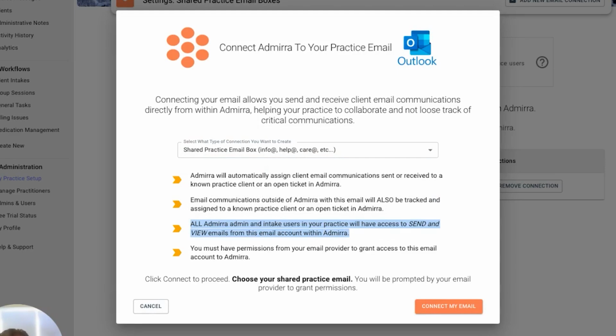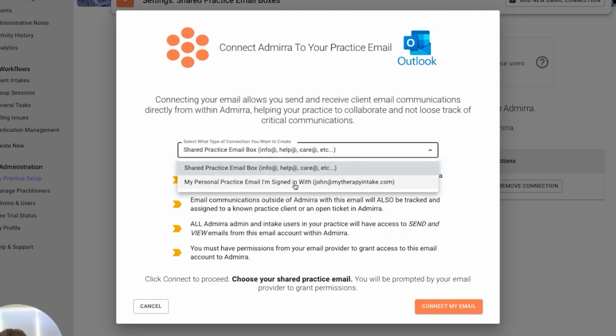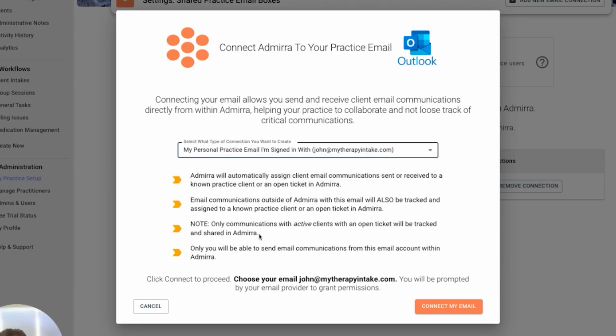If you select a shared practice email here, such as info@, help@, care@, etc., one important element to point out is that all users within Admirra, either administrators or intake users, will be able to access this account in Admirra. So it's a global shared email account. They'll be able to send emails as well as receive through Admirra also. That's different than if you were to just connect your personal practice email. If you're connecting only your personal practice email, only you will have the ability to send email communications, but anything received will also be shared out.